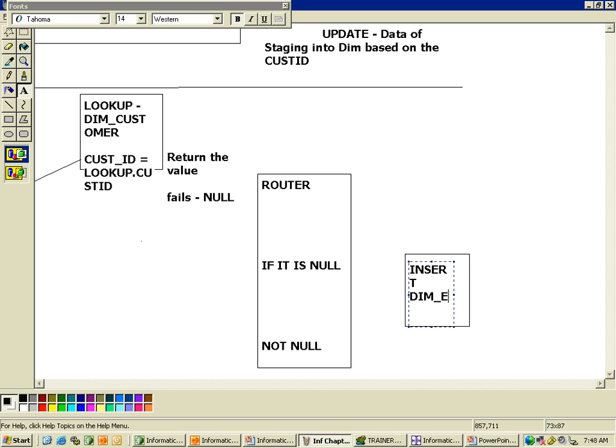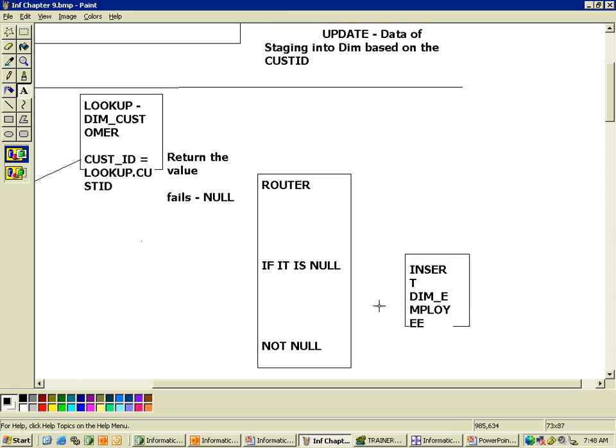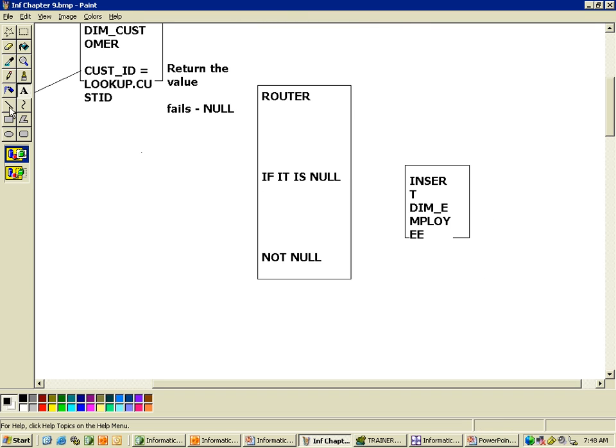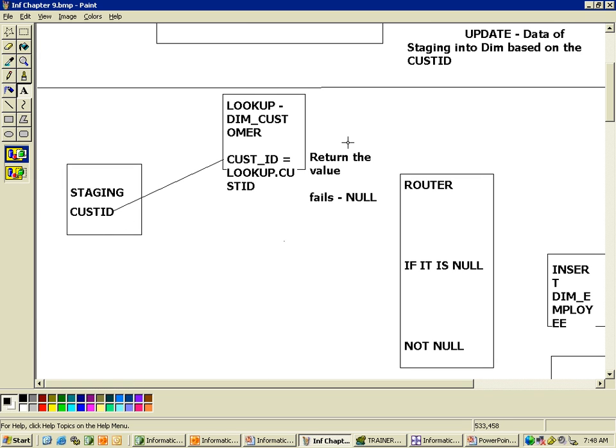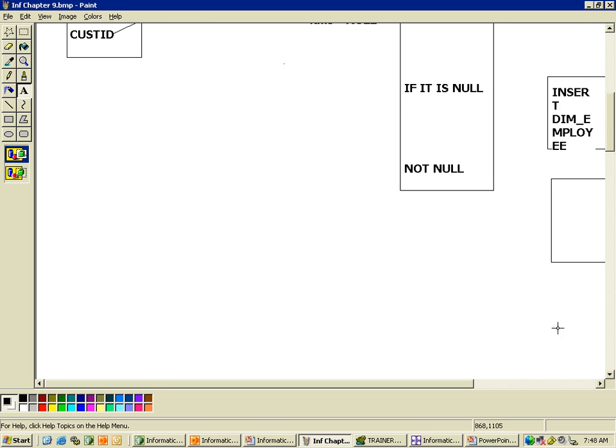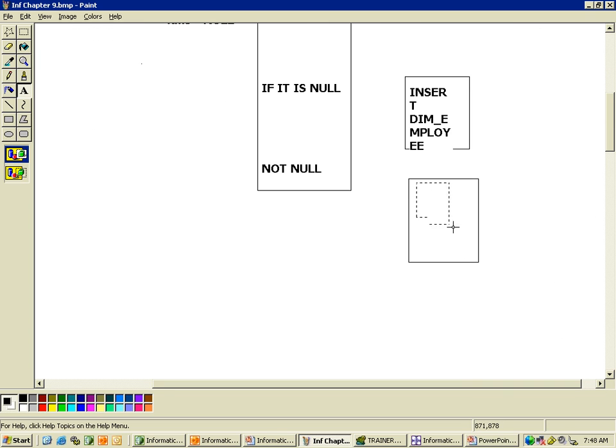Same target, dimension employee table only. We have to insert it, but how? If it is not null, you have to update the record based on some condition. When will it not be null? When this condition is satisfied, then the corresponding customer ID exists in my target table, that is, in my dimension employee table. So I need to update the record in my dimension table.